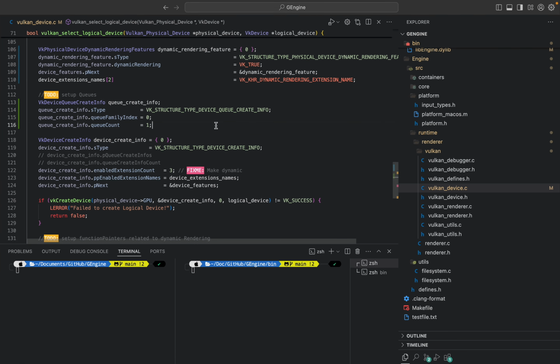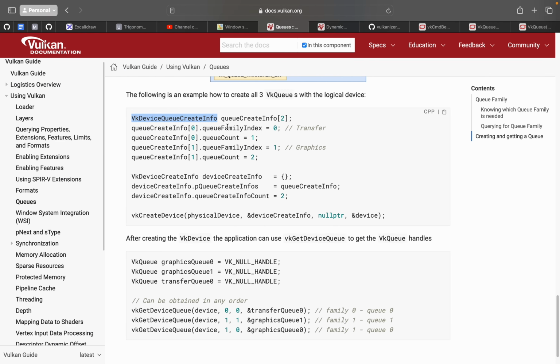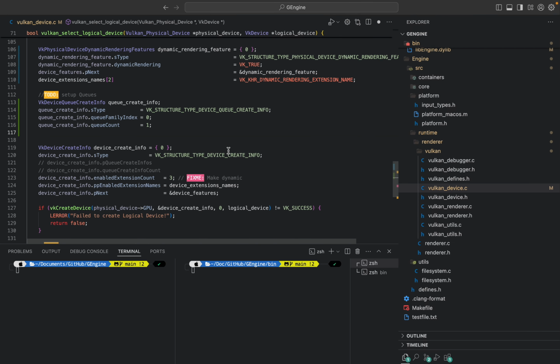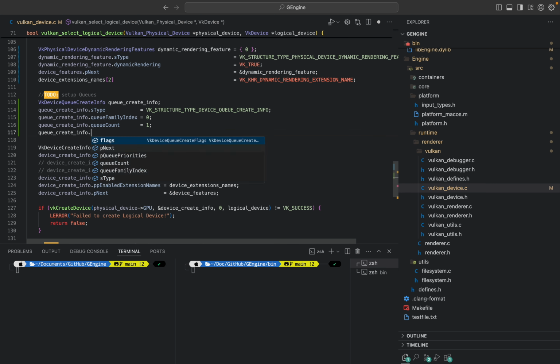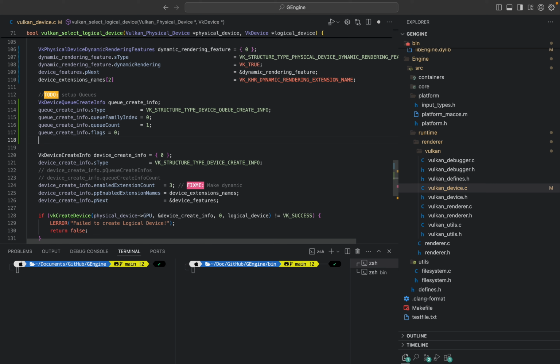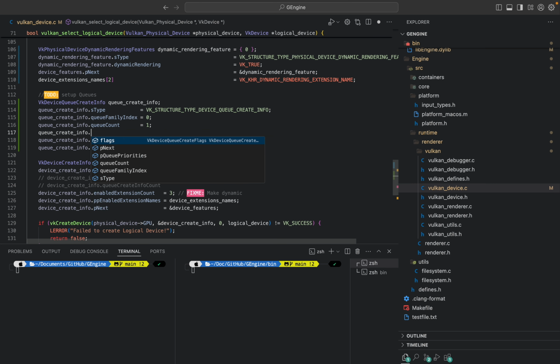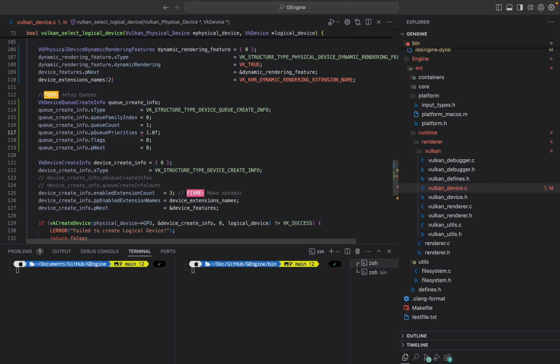And then once you're done there, I'm going to set some properties that they're not setting here, just so that they don't get set to garbage values. So I'm going to set the flags to 0, and then I'm also going to set the p next to point to nothing, and then I believe that we are fine. However, I think I'm missing something here, and that is the queue priorities, and I'm just going to set that to 0.